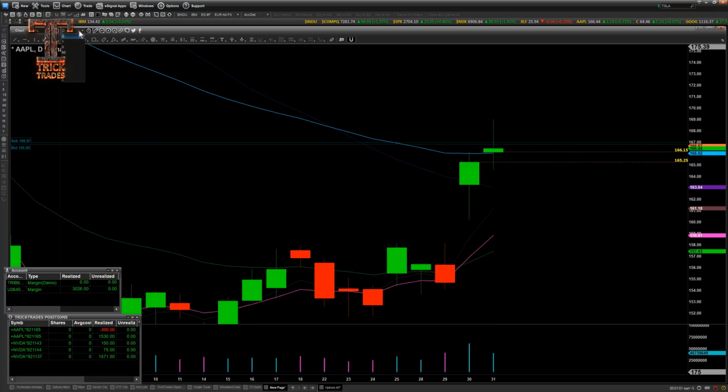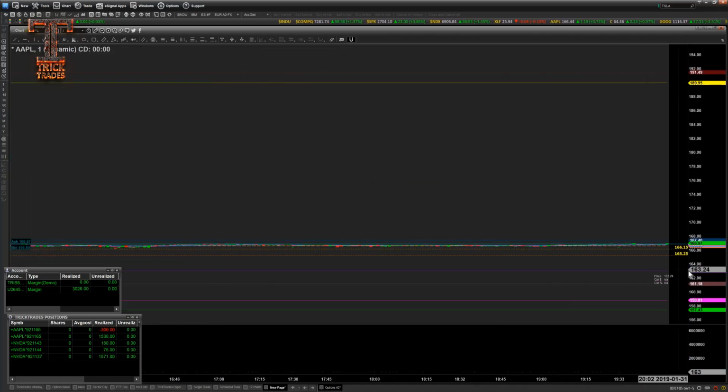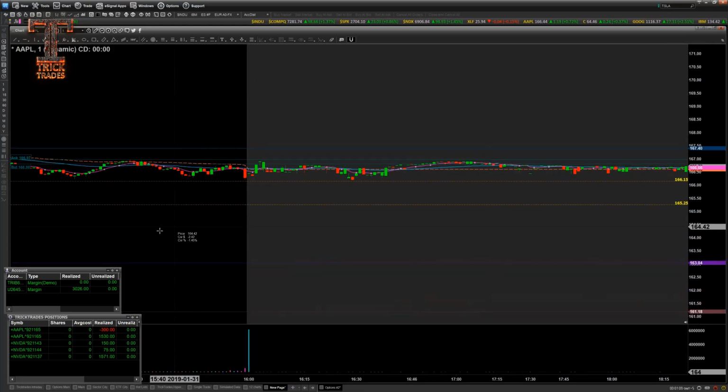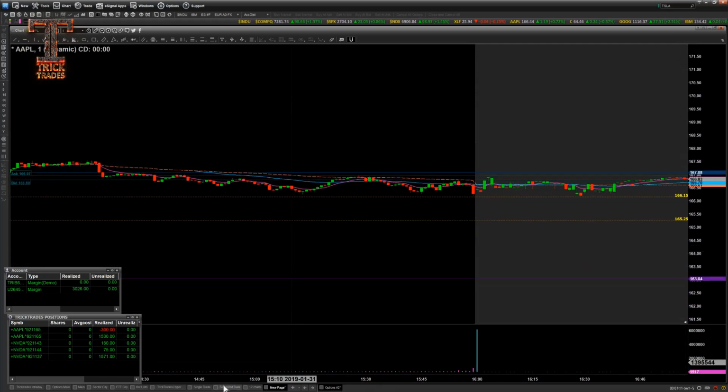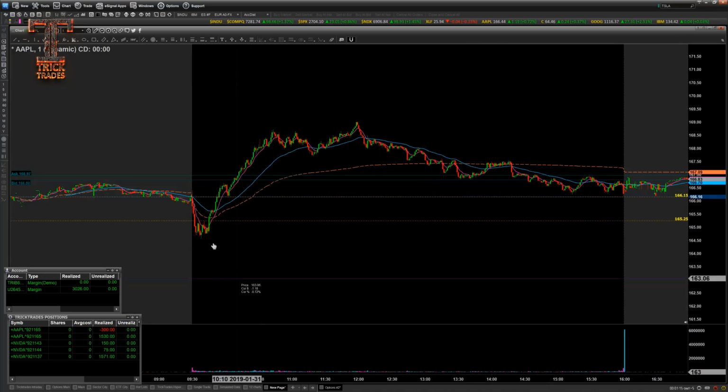So let's go to the intraday. There we go. So you can see here that, like I said, it washed out, it blew through that support area, but it's what it did next. It started to base, it started to hold.